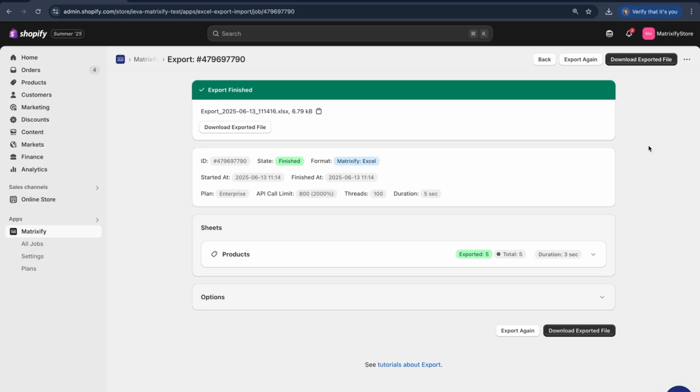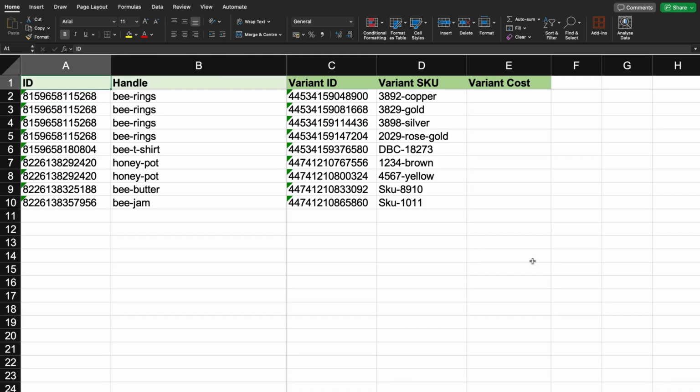And then you'll want to go ahead and download your exported file. To do so, click on the Download Exported File button, and you'll see your file downloading. And once downloaded, click on it to open it. Here I am in the exported file.